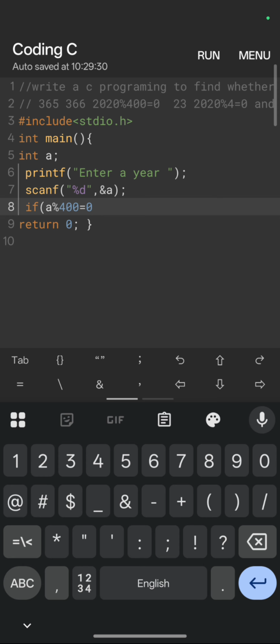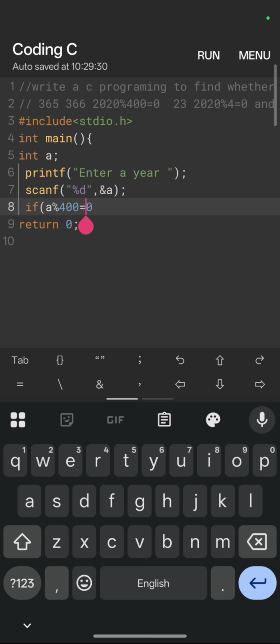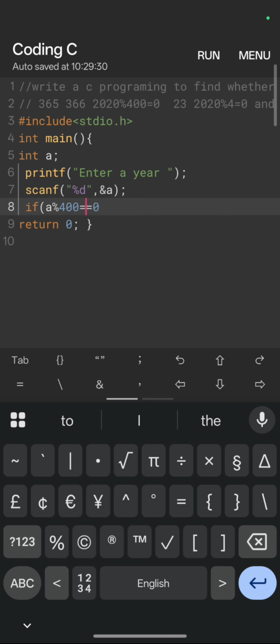Now can you tell me what mistake I have done? I hope you have picked up that I haven't used a double equal to sign. If I use just a single equal to sign, it will give an error, as it is saying to transfer the 0 value to 400, but the double equal to is saying "is equal to". It is the C language's way of saying equal to.